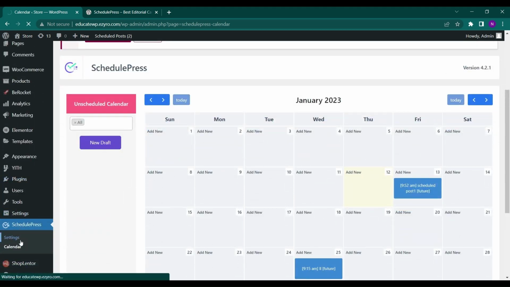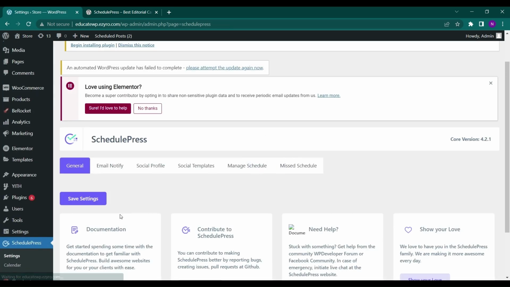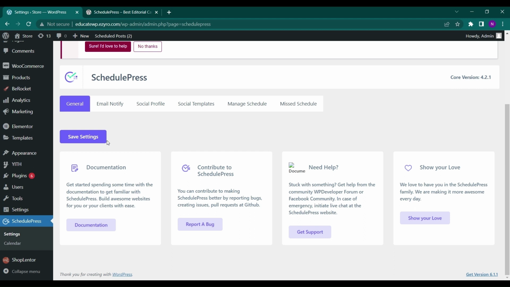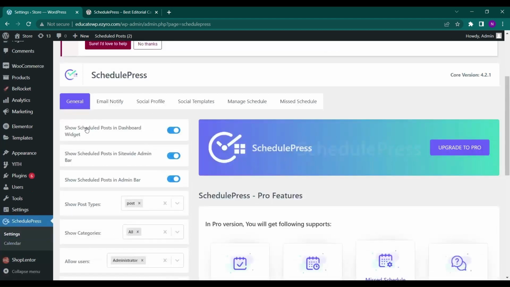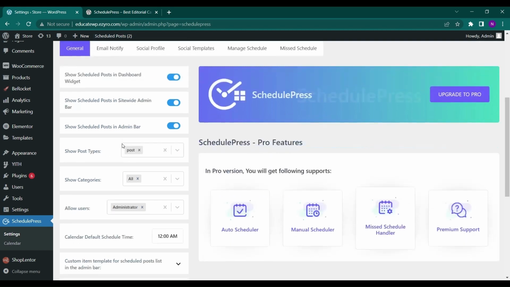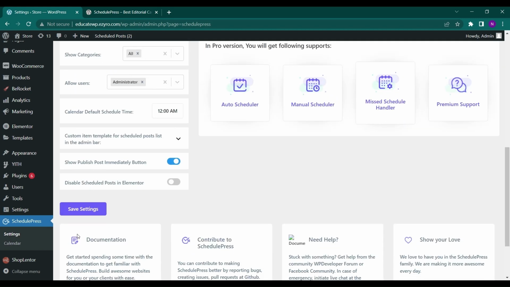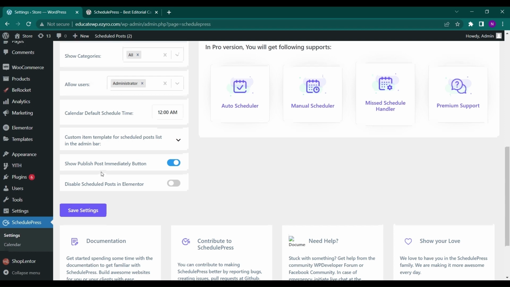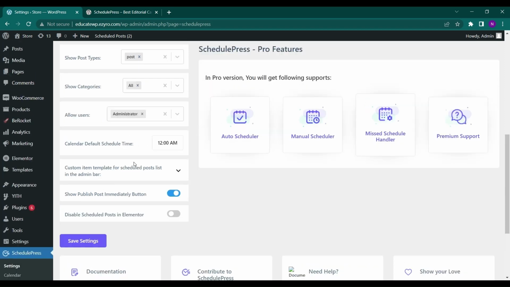And if you go back to the settings of SchedulePress, you can even enable its widget in dashboard or disable it if you want. And you can even enable or disable to show the scheduled post here. And after changing any setting, you have to click on save settings to save that setting.